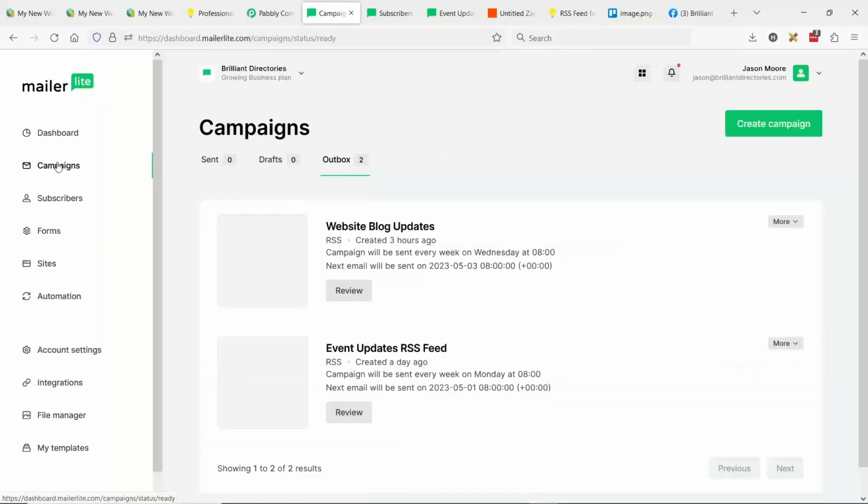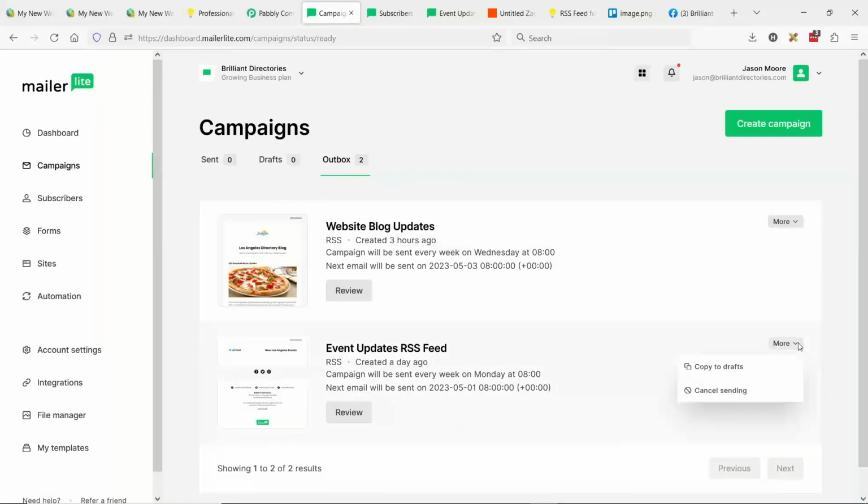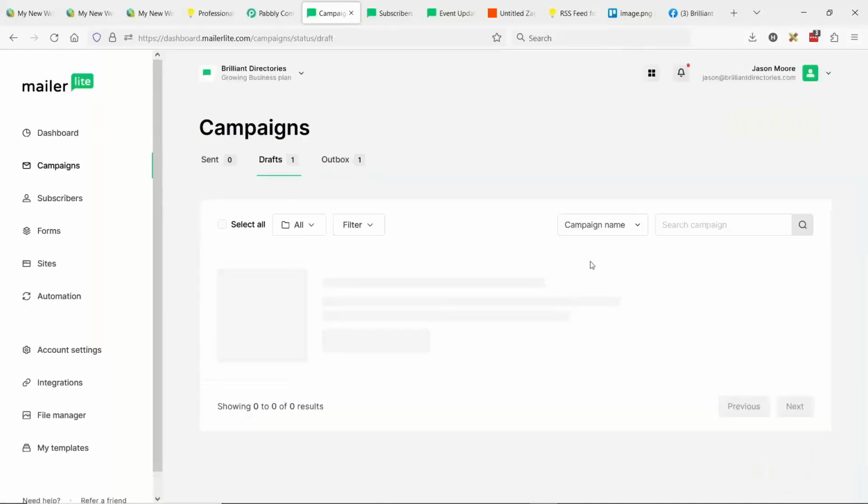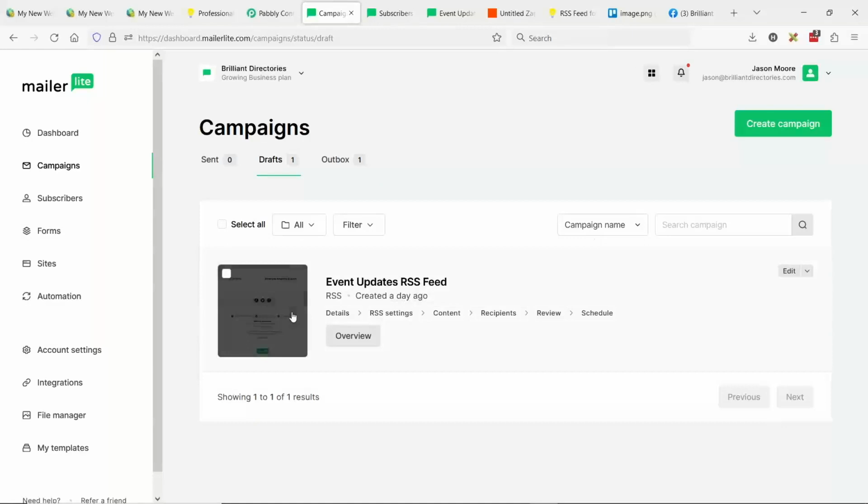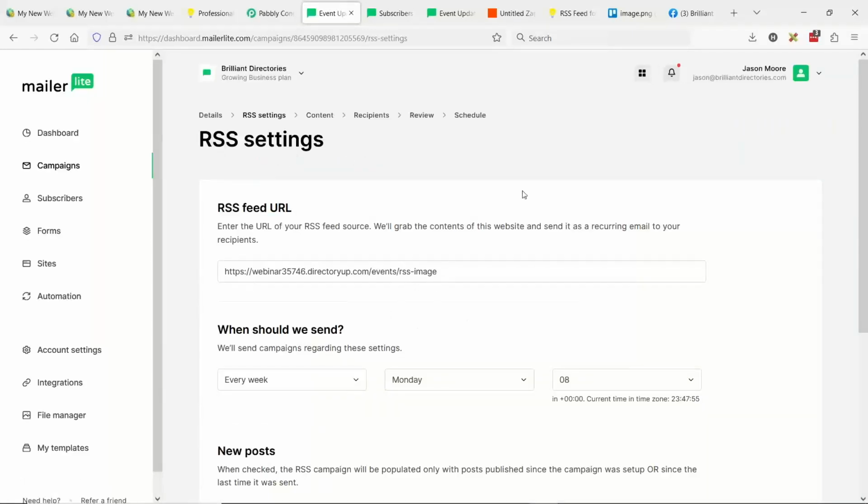And this is really where the magic happens. So let's actually look at this event one that we created, and then we're going to create one for the coupons. Let's cancel sending here because it's kind of live right now, and it's going to take us into an edit mode. So we can go to RSS settings, and you can see here, this is how you get the RSS link for your site.